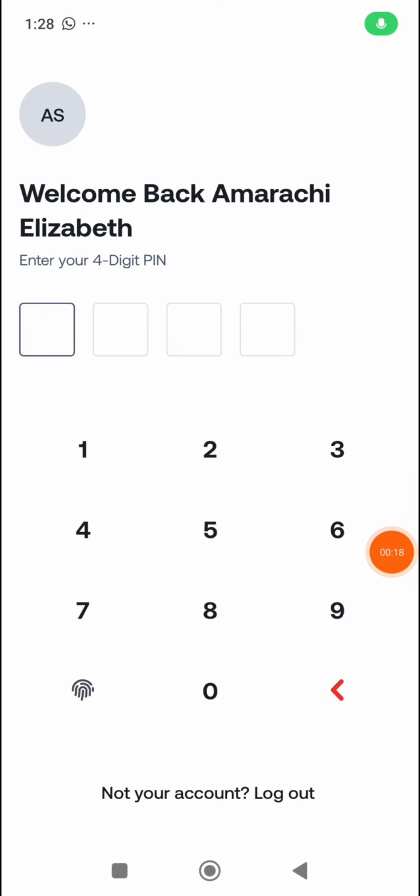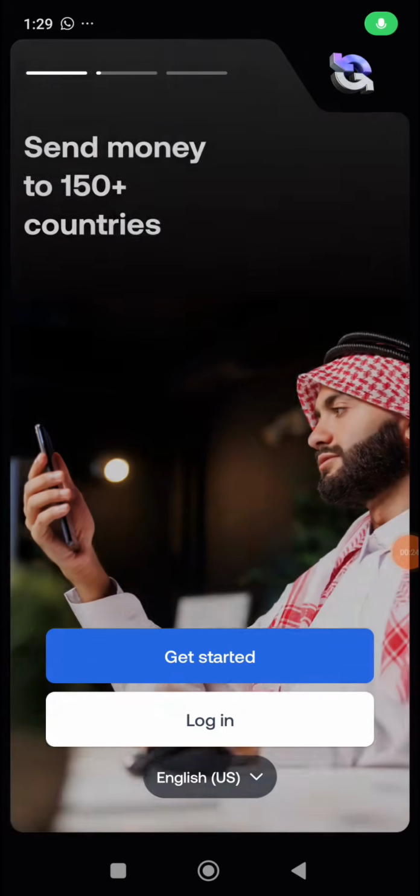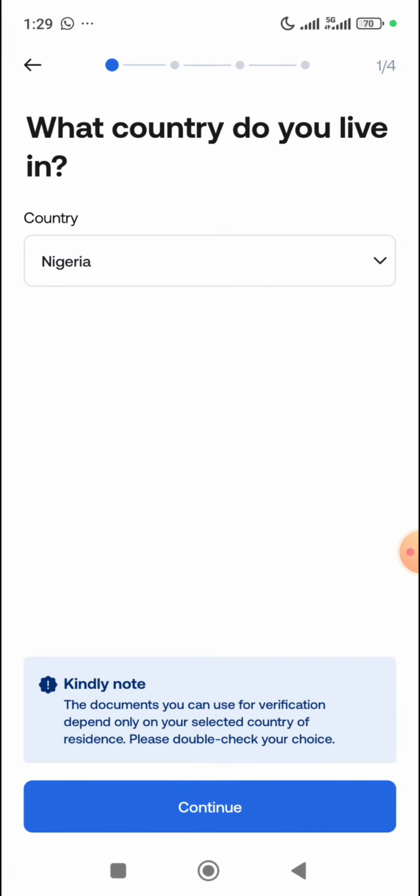I already have the app, so I'll open it. I have an account here, so I'll just log out so that we can create an account. This is how your Gray will look once you open it. You're going to click on get started because you do not have an account. If you have an account, you can log in, but we are creating an account from the start.